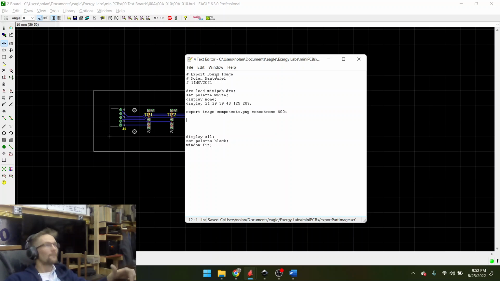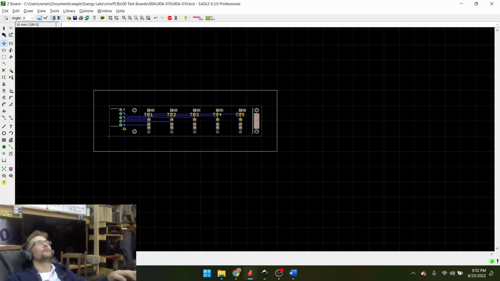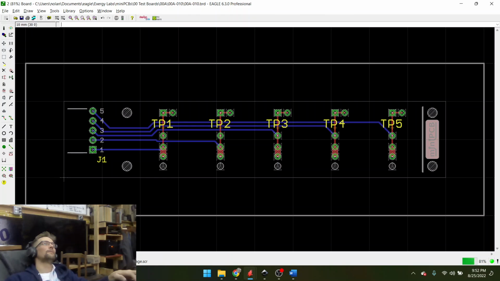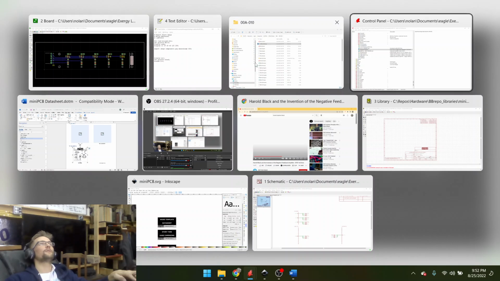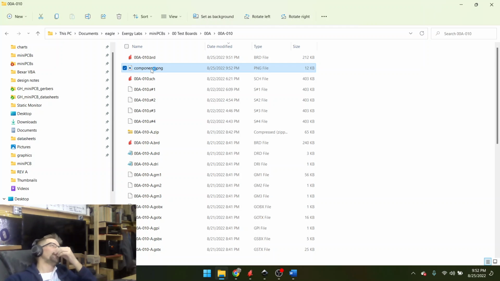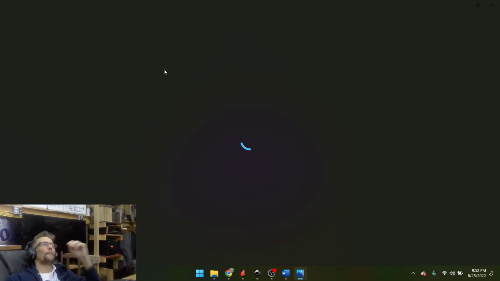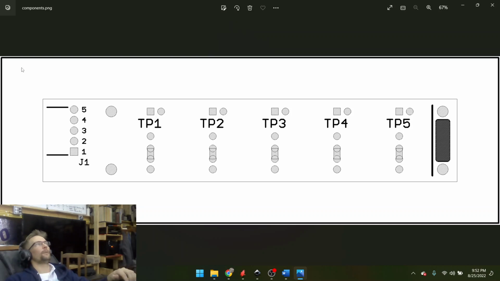Save. Okay, so now when I run that script, it should have the border on it, and then after that we can go do the next. We'll go back to the folder, double click it. There we go. Now we've got this border around it.